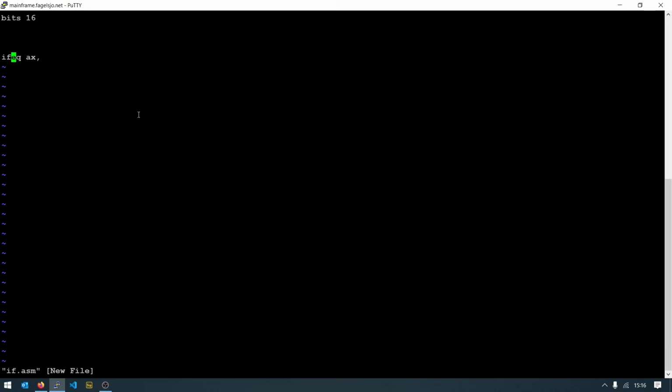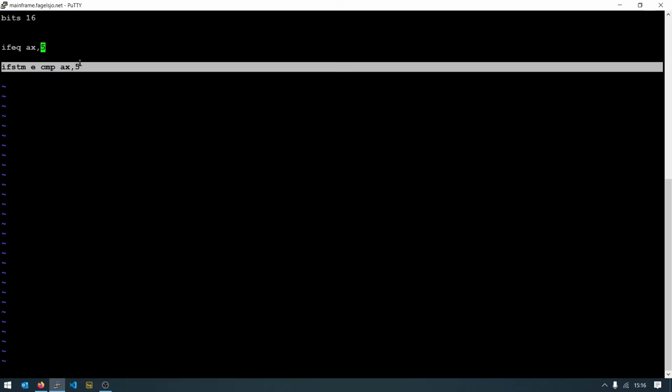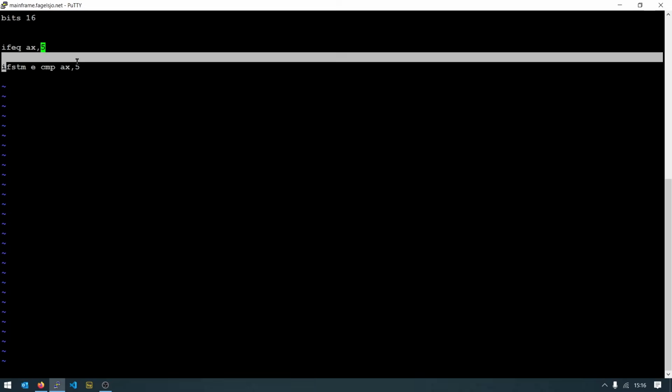Maybe we can start with something like this. So let's say we have an if statement, compare, let's say e for equal, and then we compare ax to 5. So when we have this kind of stuff, then we can create a very simple macro which turns this into if equal, for instance, ax 5. And then it will just add this. So this will be the inner part of the code, so to speak.